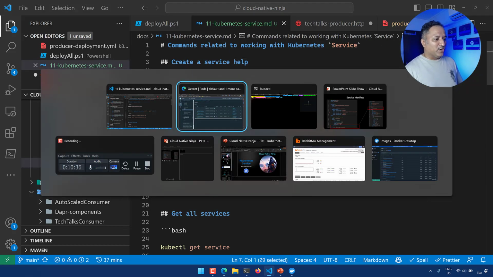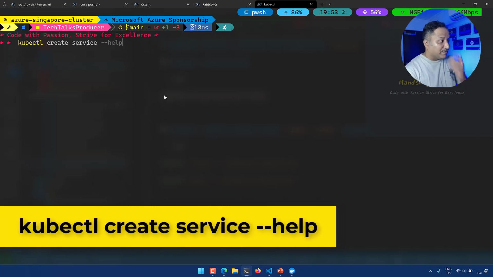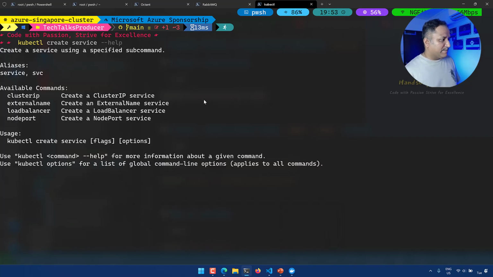We already have the deployment, and if we use the service help command, let's see how we can use the create command with kubectl to create a new service. If I run this command kubectl create service and the help, it will give us the top level command for creating new service and what are the different types of services. So under aliases, we can see that we can either use service or SVC, which is a short form.